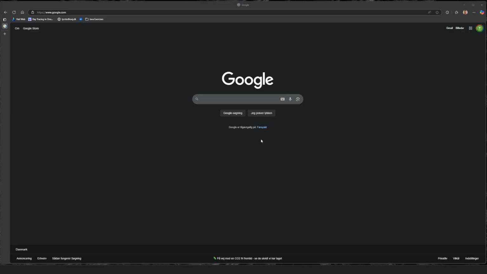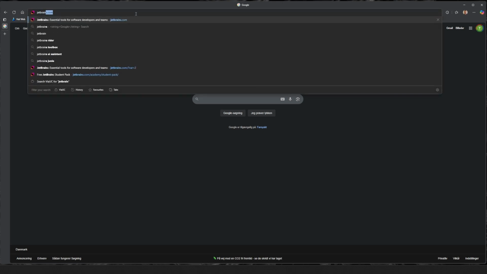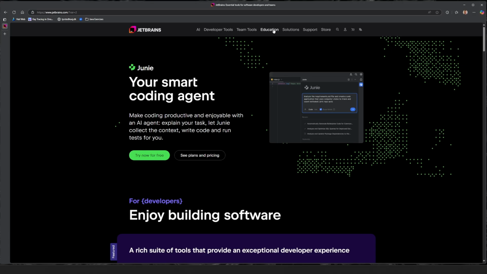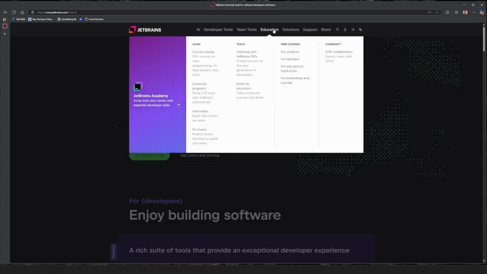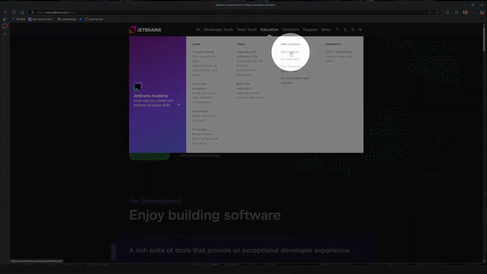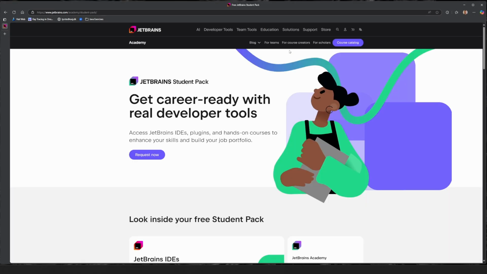At the end we should be able to create a new Java program and print out Hello World just to verify everything works. First, I go to the website of JetBrains. Then at the top here, I can select education and then for students. As I am a teacher and already have this license, I will not go further.